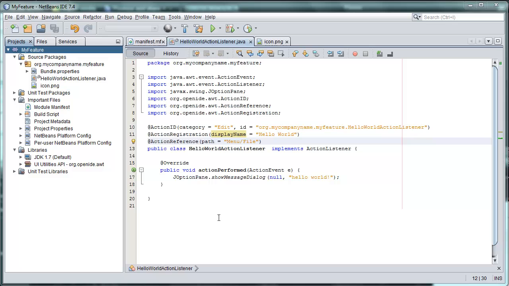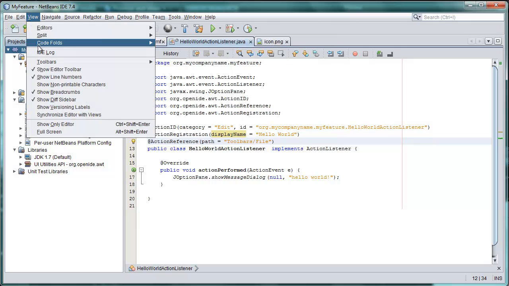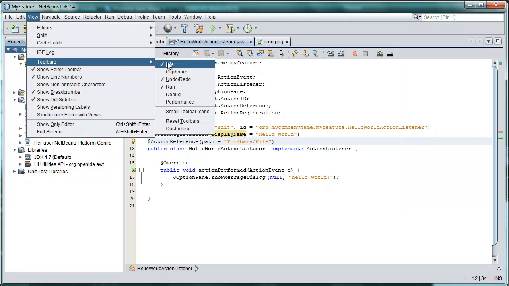Now that we know how to add a new menu item to the NetBeans IDE menu bar, let's add a new toolbar button to the NetBeans IDE toolbar. There is a folder called Toolbars, and inside of that folder, multiple subfolders are found, each of which, when you go to View Toolbars, you can see. So there is a File toolbar, a Clipboard toolbar, an Undo Redo toolbar, or you could create your own toolbars as well.